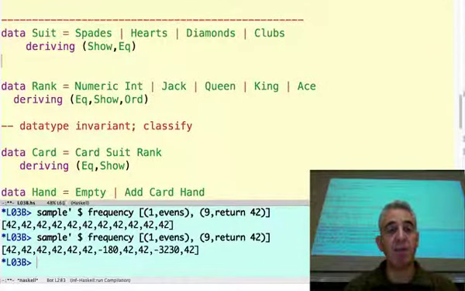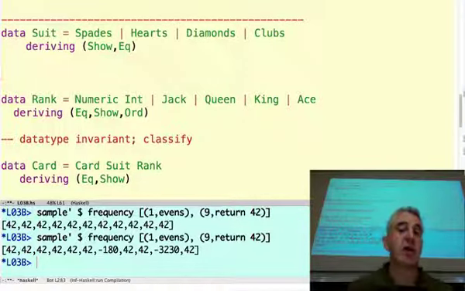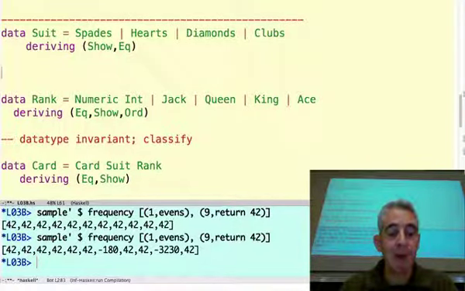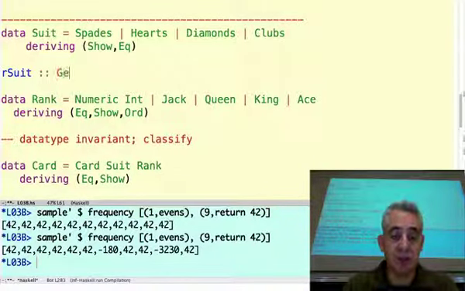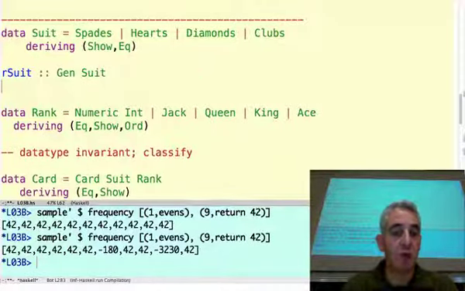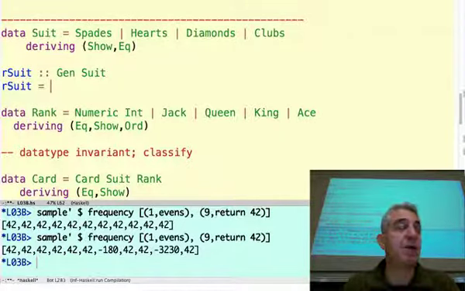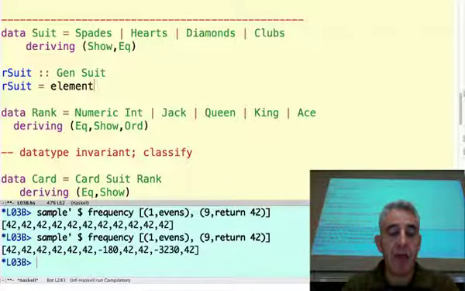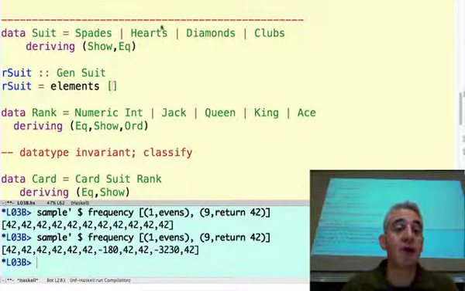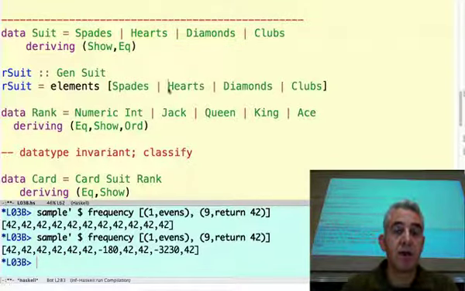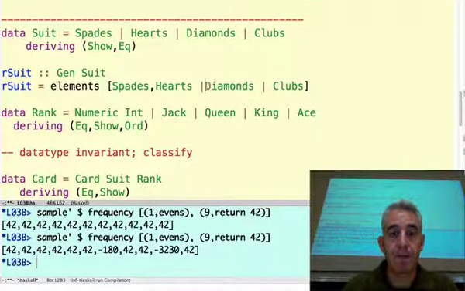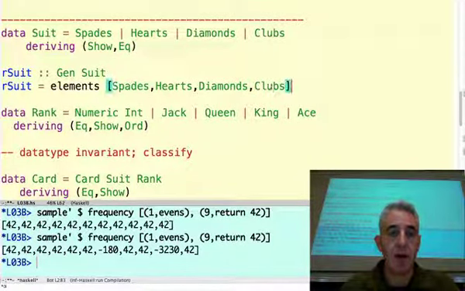So let's start with this simple enumeration type, the suit, one of four things. So a random suit, we build a generator of type suit. We can do that using, well, we have a nice function called elements, which if you give it a list of things, will choose one of those things. So what we can do is just take those guys and build a list out of them. And then we have a random suit.